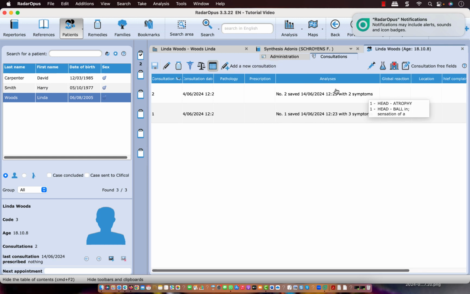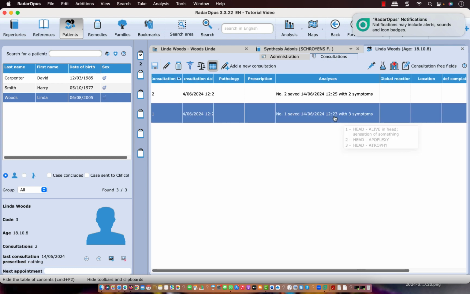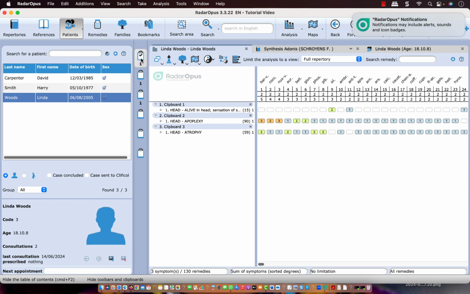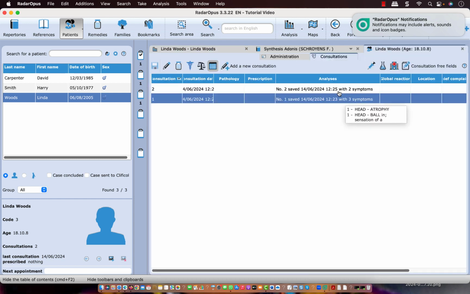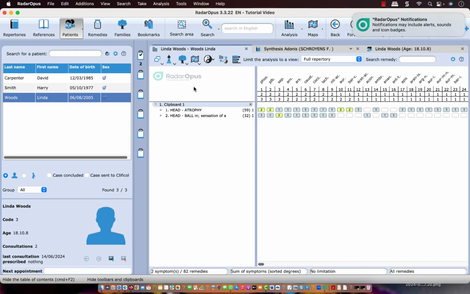So you see here that for consultation 2, you have 2 symptoms, and for consultation number 1 you have 3 symptoms. If I want to recall this analysis, I just single click on it, and you see it recalls those 3 symptoms. If I open again the patient file, and if I click on this one with the 2 symptoms, I single click on it, and it recalls those 2 symptoms.